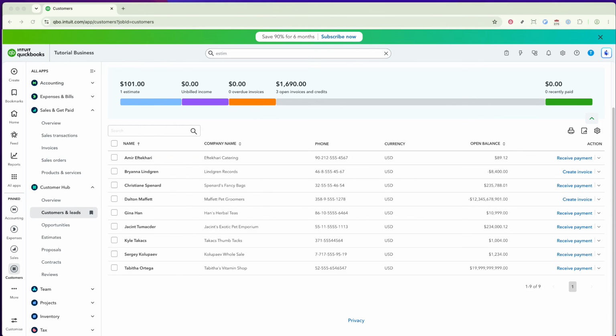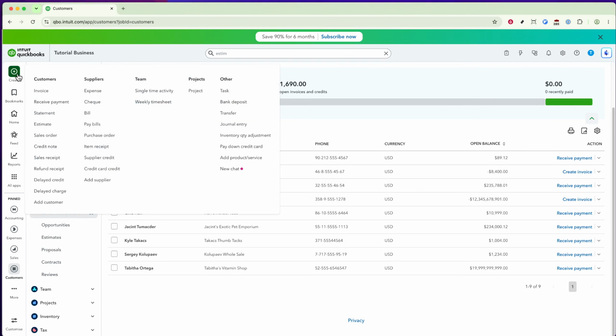Now let's dive into the steps to record an expense seamlessly. First, locate the New button at the top left corner of your QuickBooks Online interface. This button is your starting point for creating new transactions, so it's important to know where it is. Once you've found it, click the New button to open a drop-down menu. This menu displays a variety of transaction types you can create, but for this tutorial, we're focusing on expenses.